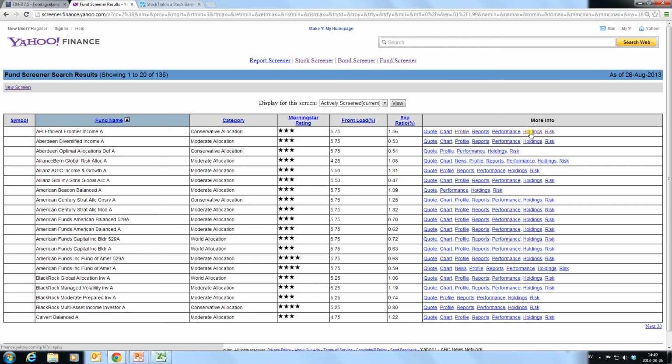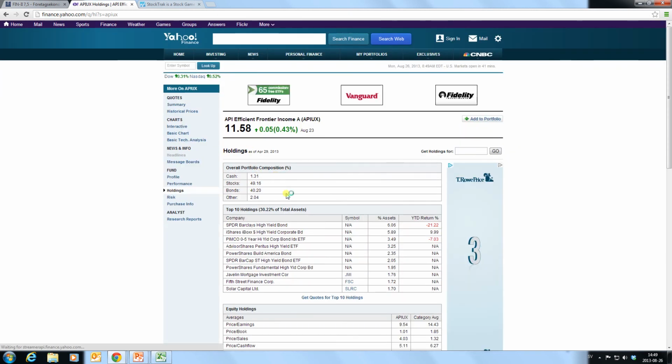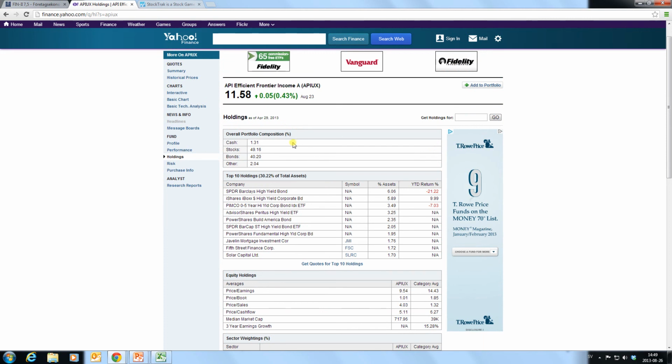Alright, so the main point I would like to make here, I don't really care about the front-end load or expense ratio now, I just want to show you how it can look later on, is that the holdings of this is mixed. So it has 49% in stocks, 40% in bonds, 1.31% in cash, and then 2% in something else, which could maybe be derivatives, or I don't really know exactly what they are investing in. But you can see here that this is not only a bond fund or only a stock fund, it's actually a mix of the two.